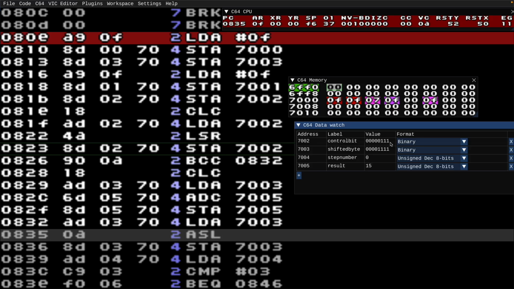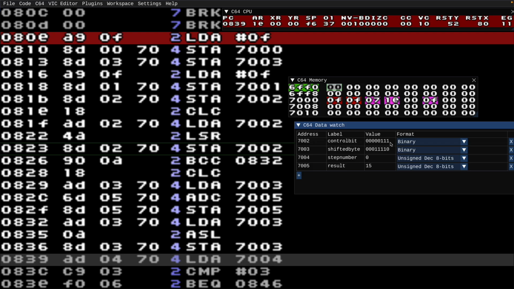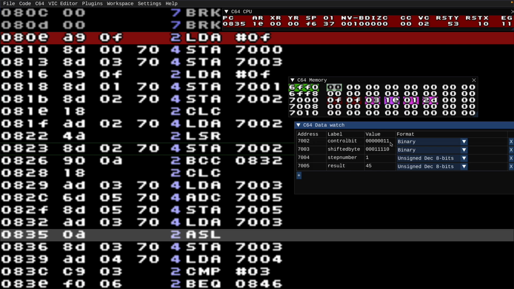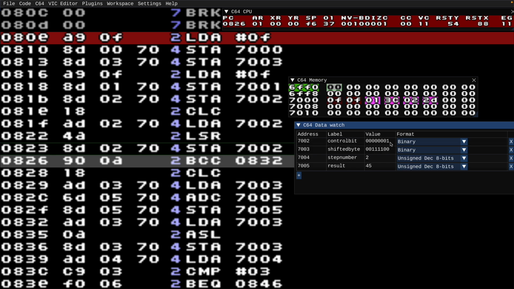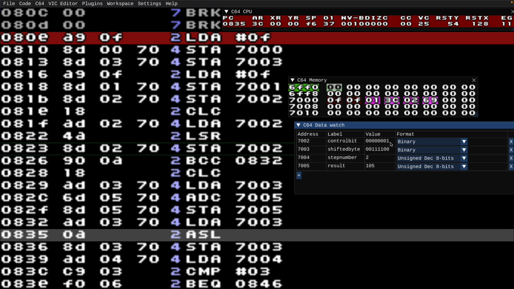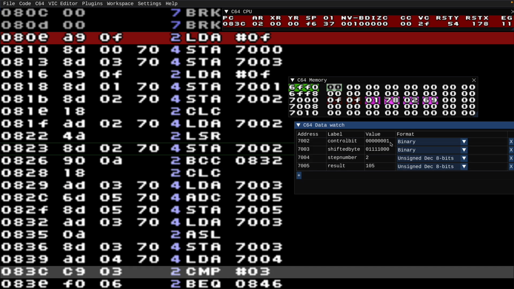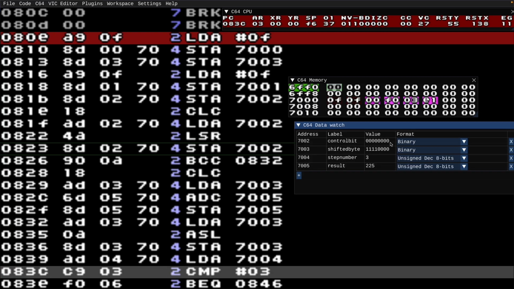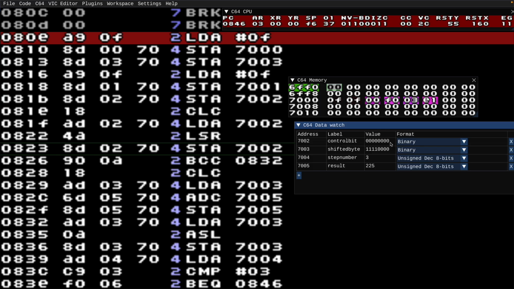And you can see now result contains 15. On the next pass, we're going to add 30 to that to get 45. On the next pass, we'll add 60. On the next pass, we add 120. And there we go. Basically the end of the program. We now compare to 3 and finish the program there. Branch if equals to 0846, which is where it's gone.